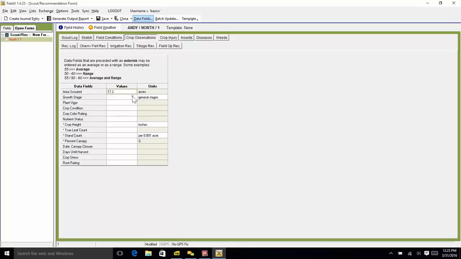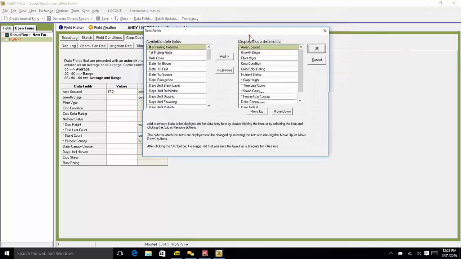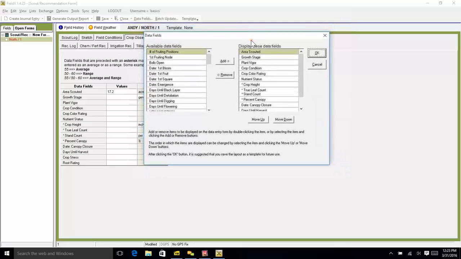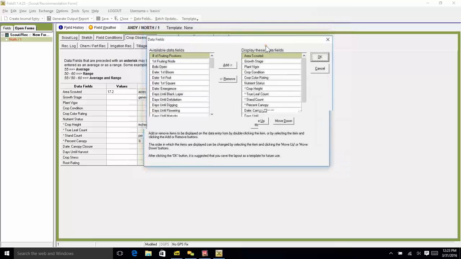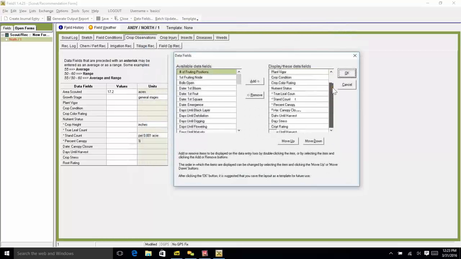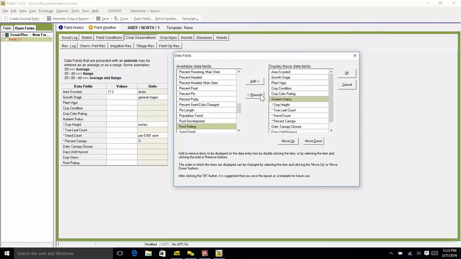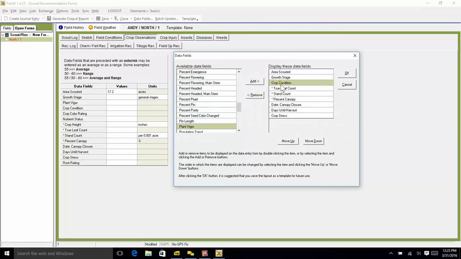Now, this form is where you really start to get crop specific, of course, because there are quite a few data fields specific to the crop you're working with. So, for example, we can go in and select which ones we want here. So now we're going to be worried a little more about the canopy closure, the percent canopy. We want to know less about the root rating, or we're not going to spend time looking at that now that we're mid-season. But we still want to know a little more about, say, the true leaf count, stand count.